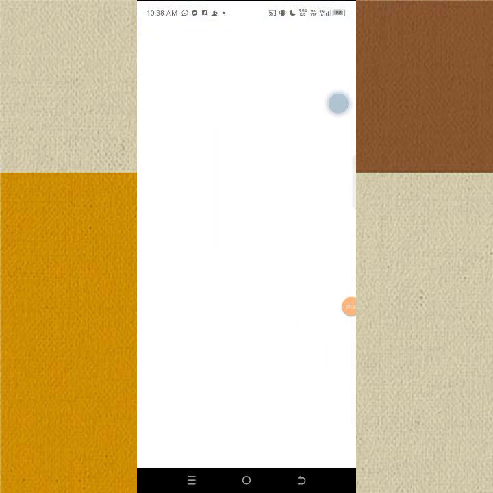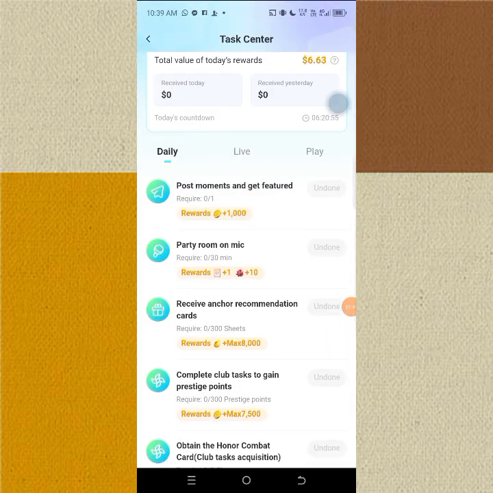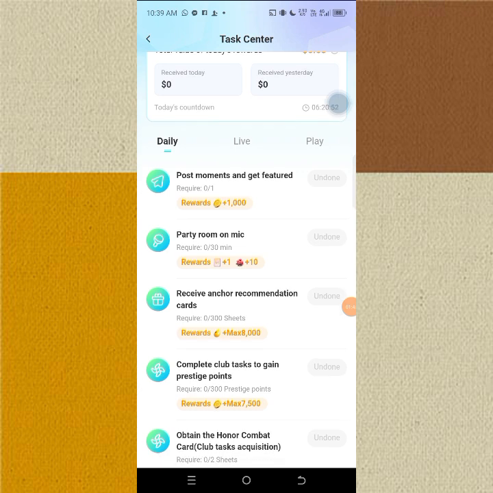So let's head back to where our task center is. This is our task center here, and that's how to complete the first one. And you have to get featured. You understand? You have to get featured in order for you to get your reward of 1,000 coins.